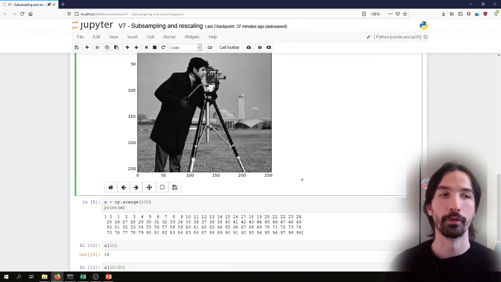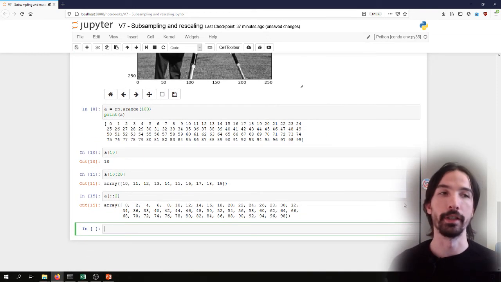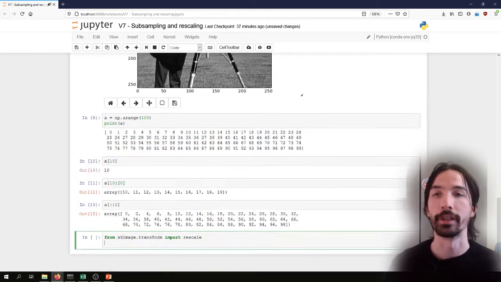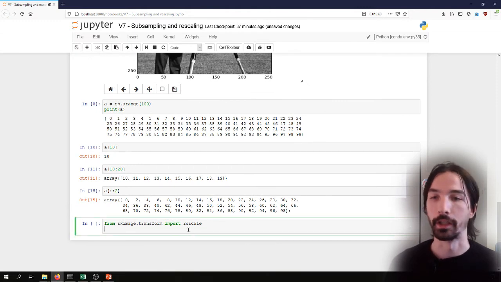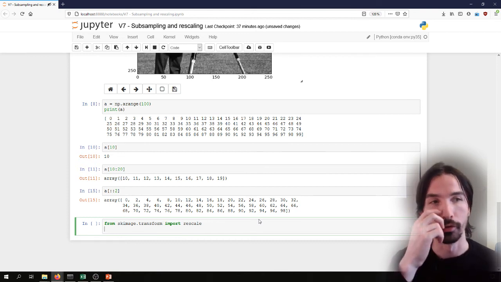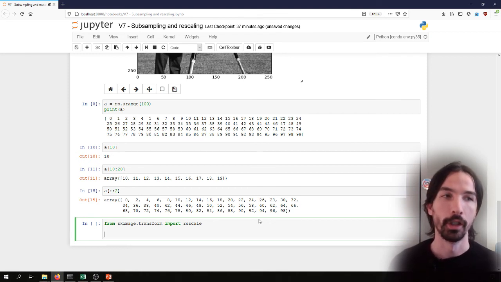Sometimes you may also want to resize the image in the other direction, so to increase the size of an image, or to downsize it. For that, you have a method within scikit-image called rescale, where you can do some things that are a bit smarter and more complex, but which will potentially take a bit longer to compute, where you can also add some interpolation, so linear or quadratic or bicubic interpolation.